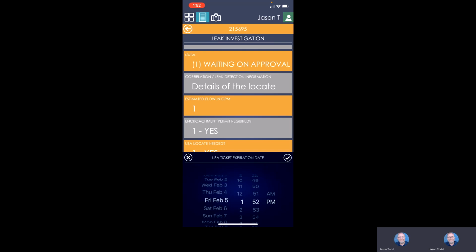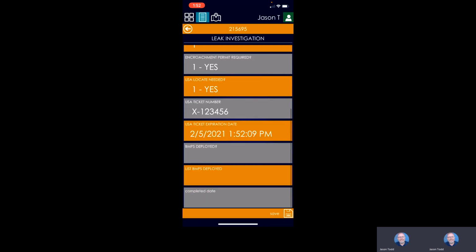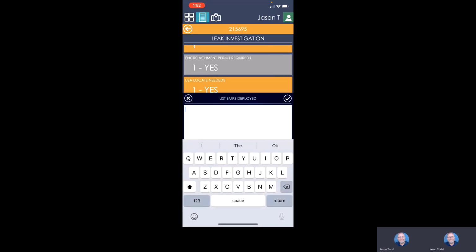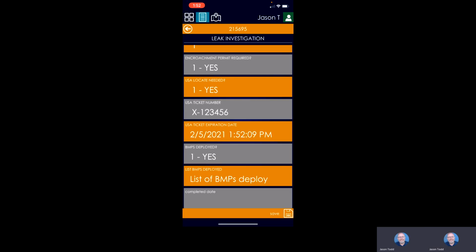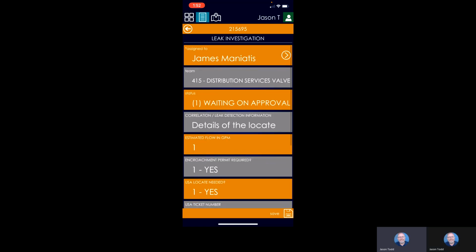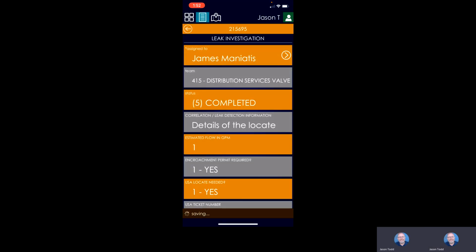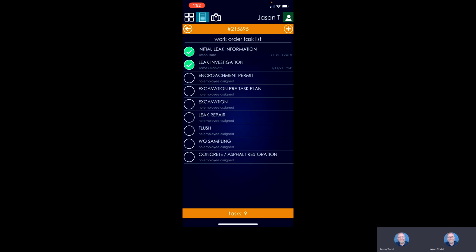We'd also enter whatever the expiration date for that is and indicate whether or not we deployed BMPs and a list of the BMPs that we did deploy, just so that we know that we did make some BMPs and we did go ahead and deploy them. So I'm going to set this to complete and save it. So now you can see the leak investigation portion is done.